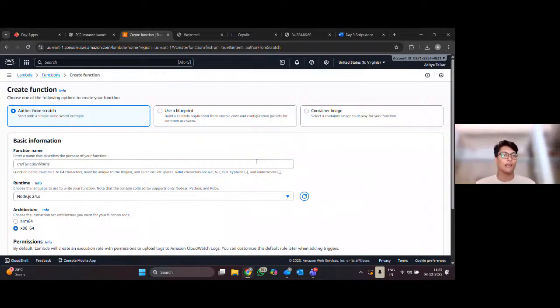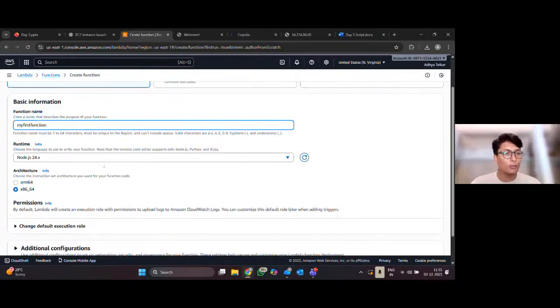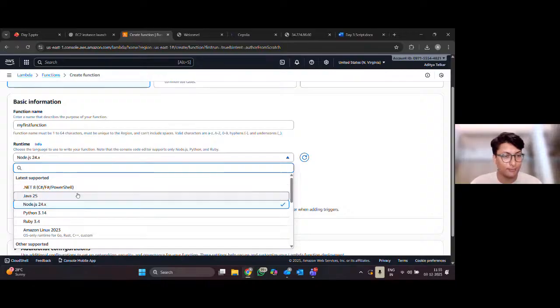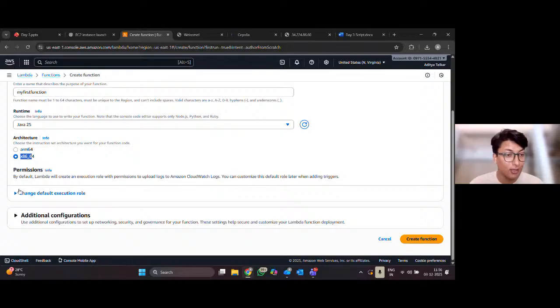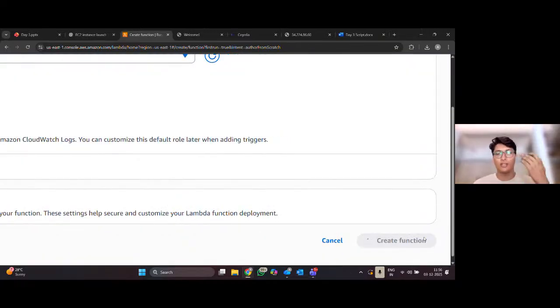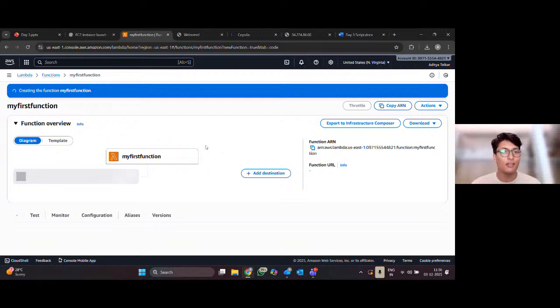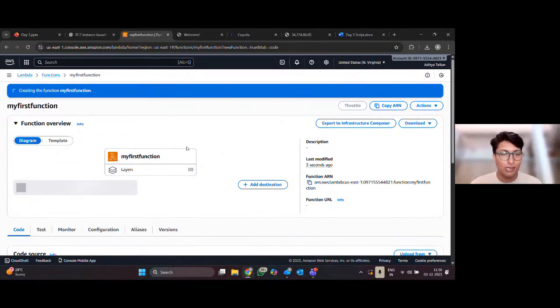I'll create a function. I'll click on it. I'll say my first function. I'll use Node.js, नहीं लेते यार, Java लेते हैं. We'll take Java. We'll use this x86, and I'll create a function for it. I need not worry about the configuration क्योंकि by default मेरे पास बहुत सारी configurations होती हैं. So it is creating. AWS is always slow because सब सर्वर्स ऑनलाइन एक्सेस करने होते हैं, तो कभी कभी स्लो होता है, लेकिन दैट इज द फास्टेस्ट ओवर द इंटरनेट.